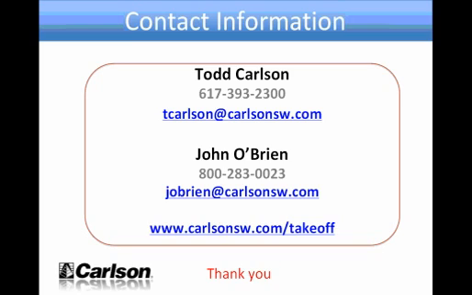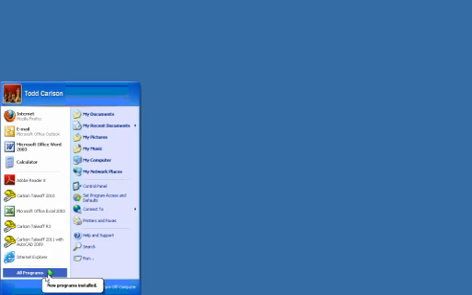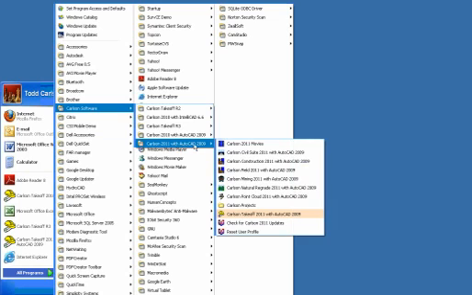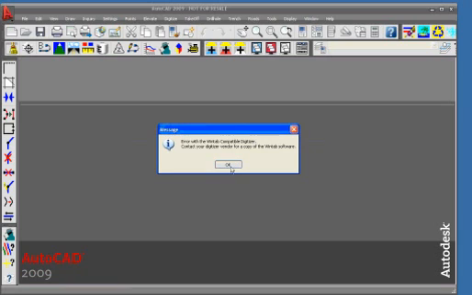Okay. Without further ado, let's get into the software. Here, if I can see my desktop. Let me run Programs, Carlson 2011, and I'm running this on the AutoCAD 2009 engine. And I'm going to say OK.